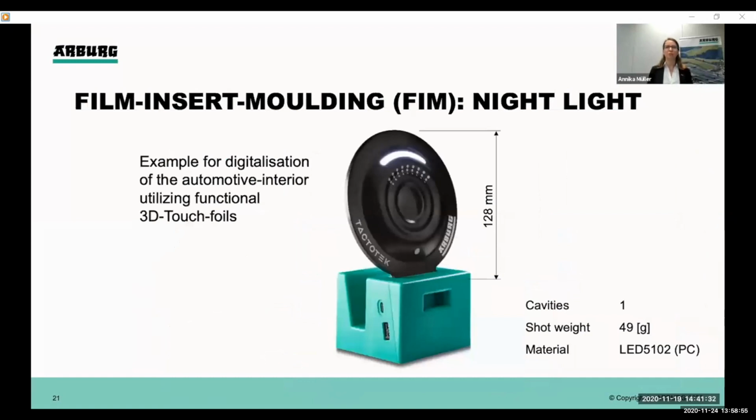Here you can see a complete picture of the part, the nightlight. To give you a first impression of the part, here are some facts about it. The diameter of the part is 128 millimeters, and it was produced in a one-cavity mold. The part weight is 49 grams, and the foil was overmolded with polycarbonate.